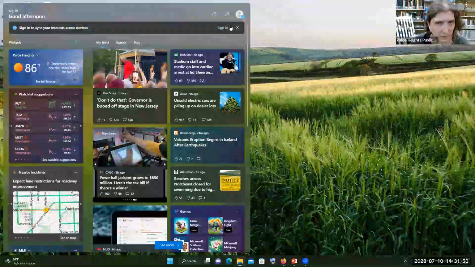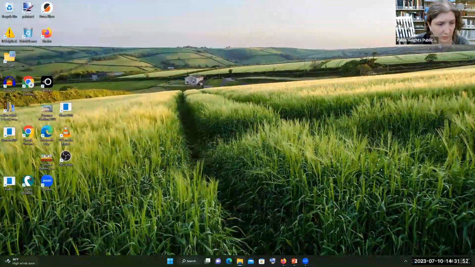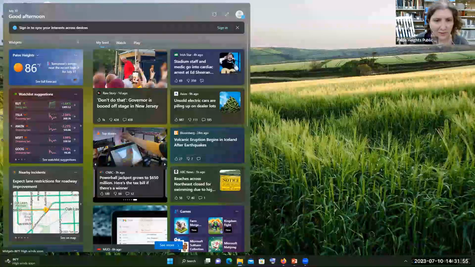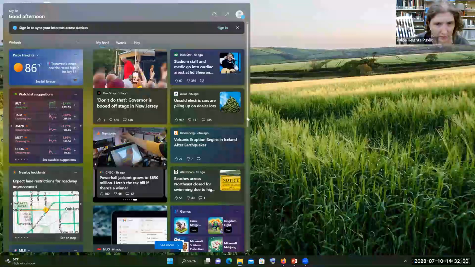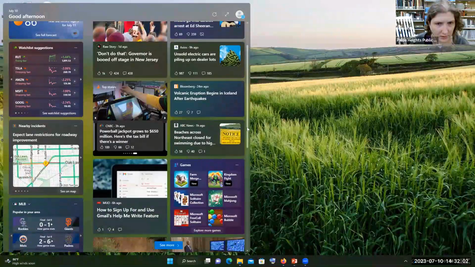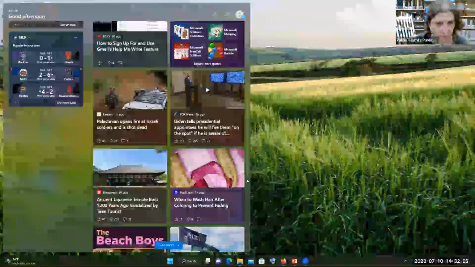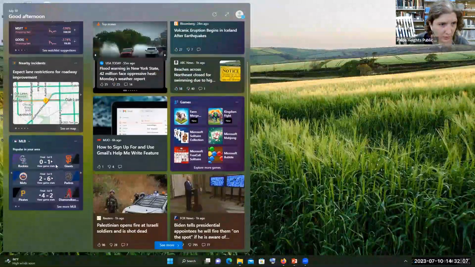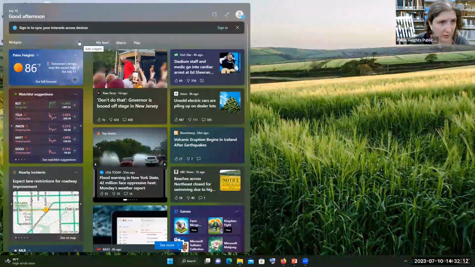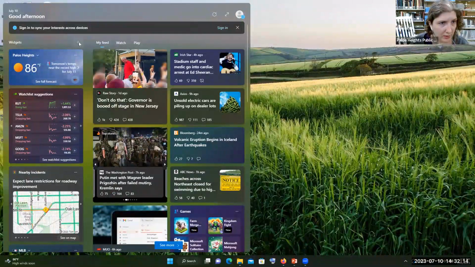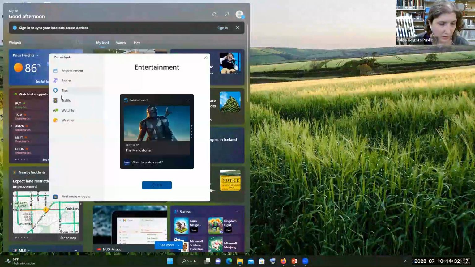So that's the one thing, if you go off it at all, it will immediately close. You can also scroll down. Takes it a moment, but you can scroll down and see more news stories and sports and things like that. You can customize them here with add widgets. It will show you which ones are available, which ones I can put down: entertainment, sports, tips, traffic, watch lists, and weather. And you can find more on the Microsoft Store.